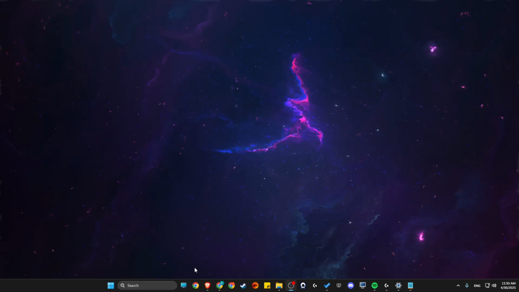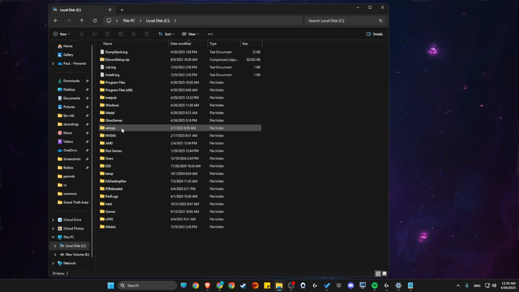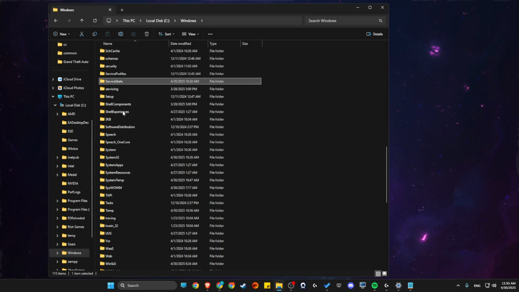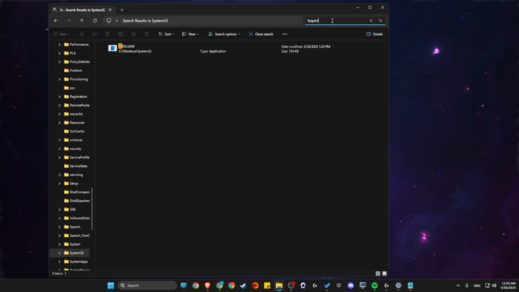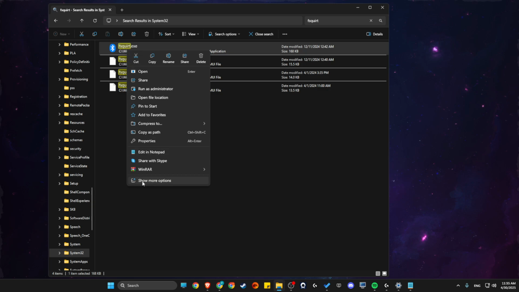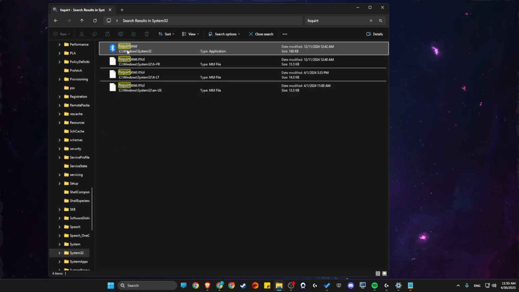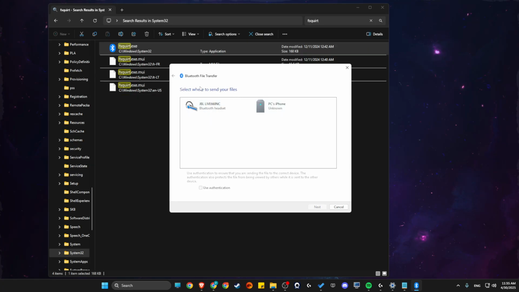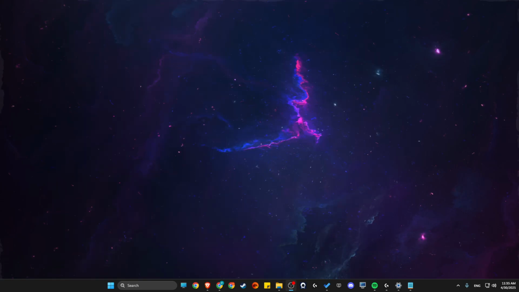Another thing that you can do here is to open File Explorer and then go to disk C, then go to Windows, then in Windows find System32, then in the search you just need to write fsquirt, right? And then you should find this option here. You just need to right click on it, show more options, and send to desktop. And what it does simply is give you a simple way, as you can see here, to use Bluetooth. So try this and see if the problem persists or not.